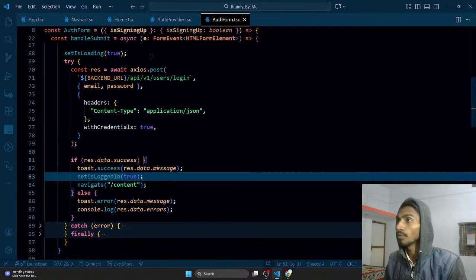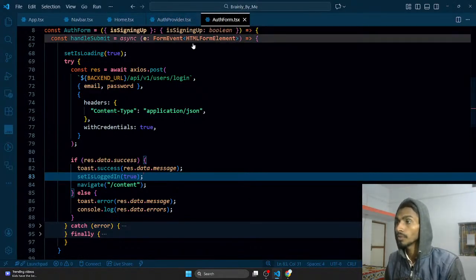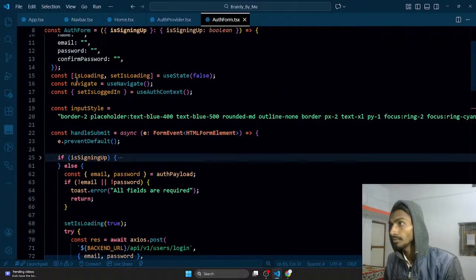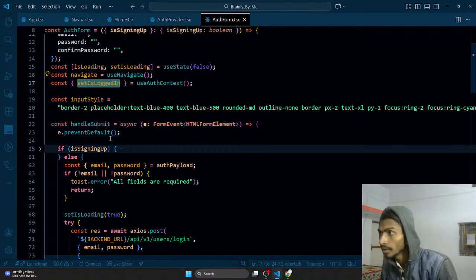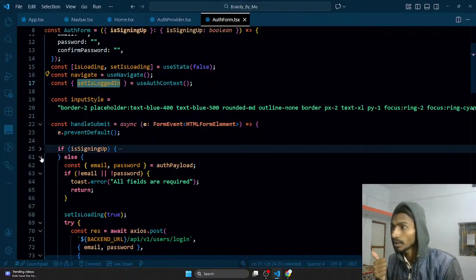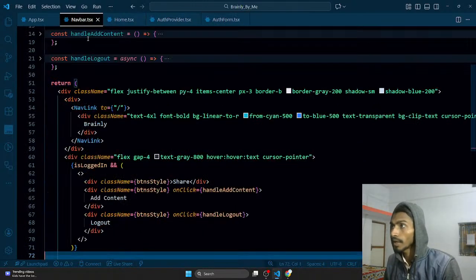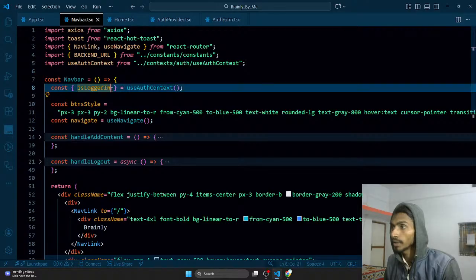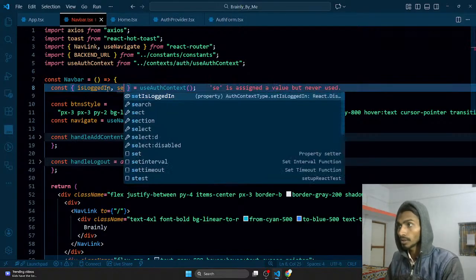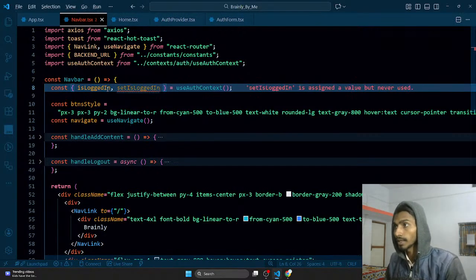So what I want is that whenever I'm logging out the user from here, at that time, even if I'm getting this thing, am I getting that or not? Is logged in, set is logged in, okay. And I'm getting it over here, I'm setting it to, that's great. What I want over here is that whenever I go to my navbar, I'm already getting is logged in, I should be getting set is logged in as well.